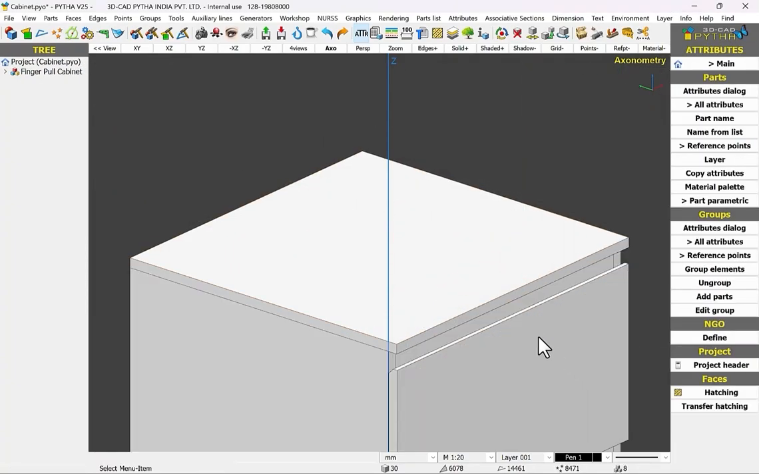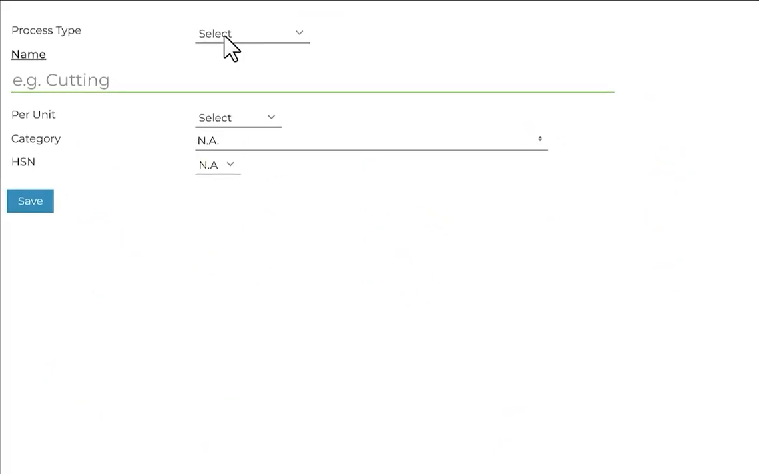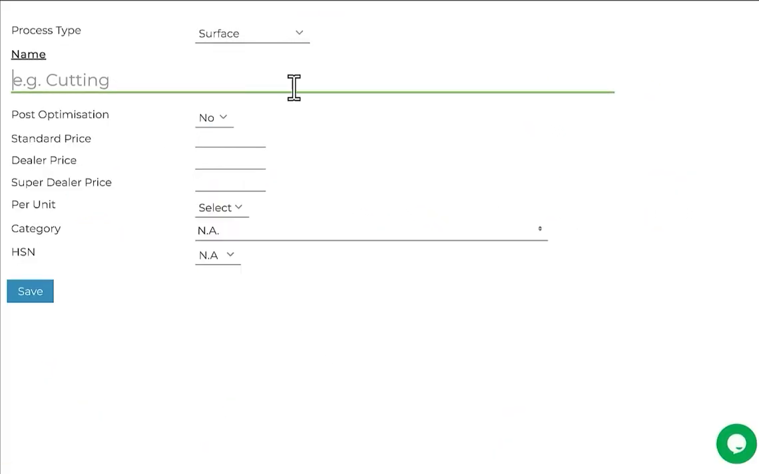Now once I am done with applying the material and the face coating from the palette, I will go to CADBID and make a surface process under the name of laminate. So I go to process, and I will go to surface process. I can name it laminate glue charge, and here there is a button called post optimization. If I click on yes, it will optimize my panel on an 8x4 sheet, and then after the optimization, it will tell me the quantity of the complete board, and then multiply that quantity with my price factor.